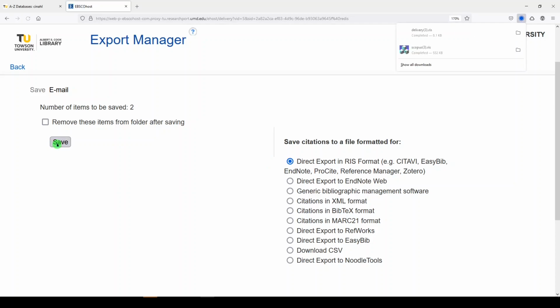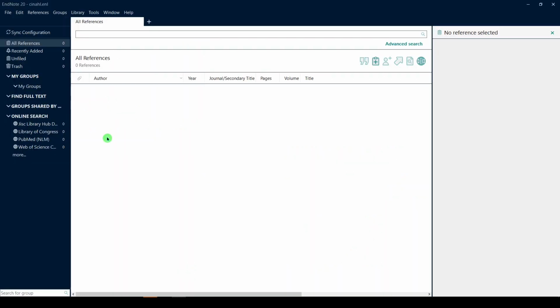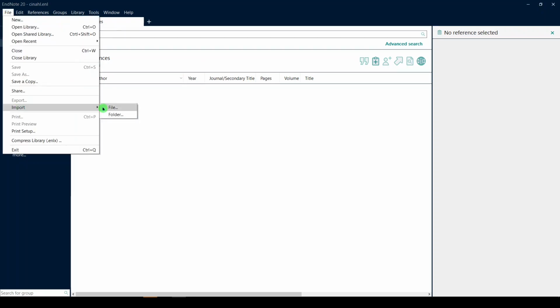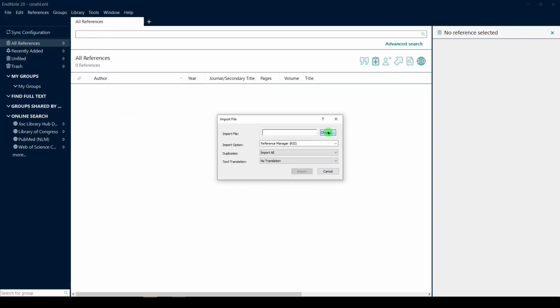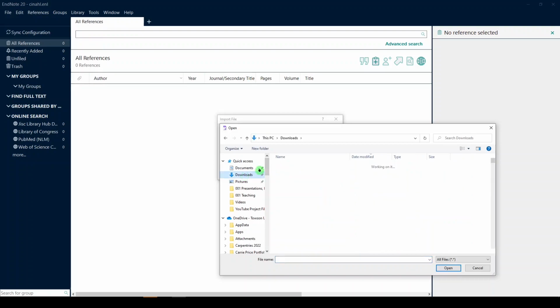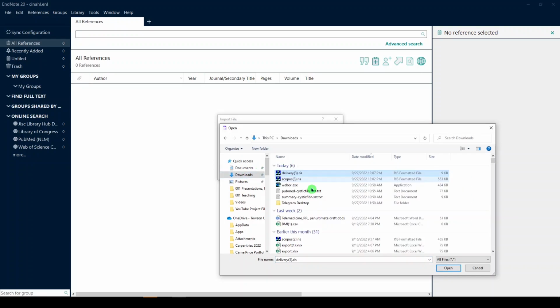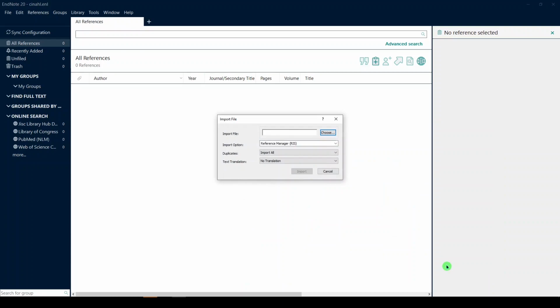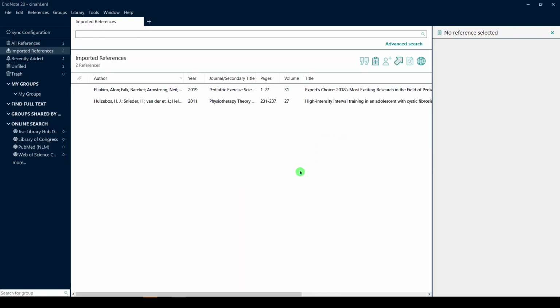What it's going to do is give us a little file called delivery. And we will go over to EndNote, and we will go up to File, and then Import, and then File, and we will choose the file. It's in our Downloads folder. We will select Delivery and Open. Now this is a pretty standard file format of RIS, so you have options here, and the option we want is Reference Manager RIS. We don't have to worry about duplicates or text translation. We can click Import. And there are our two references.